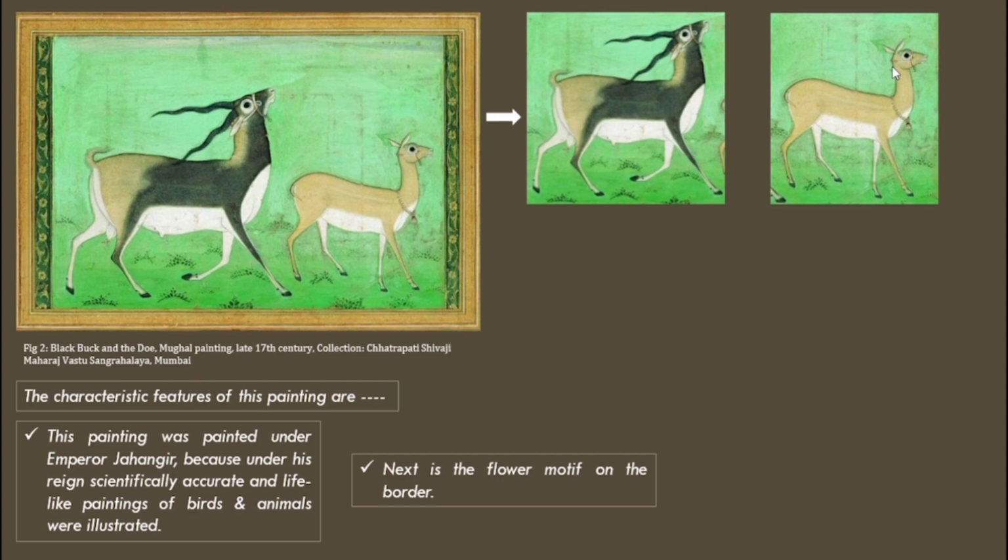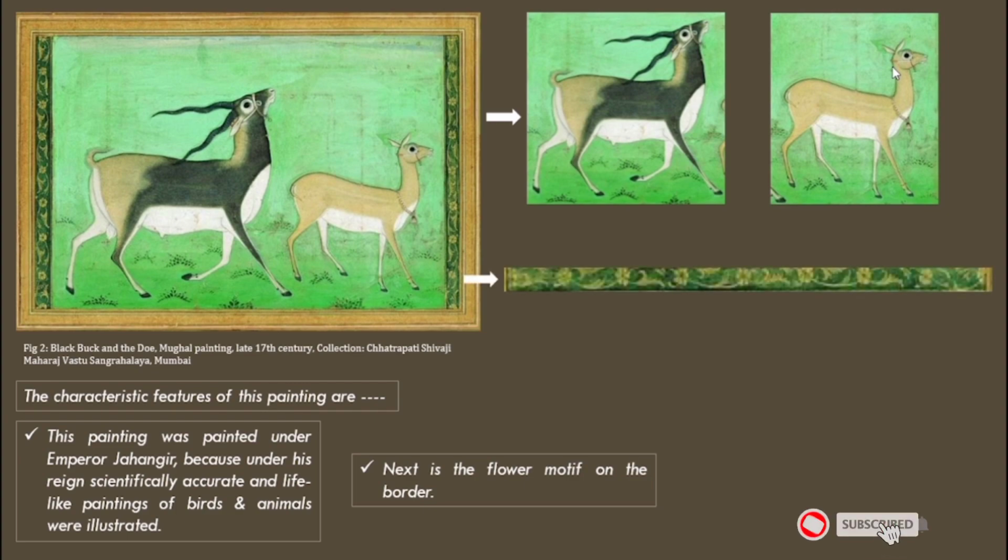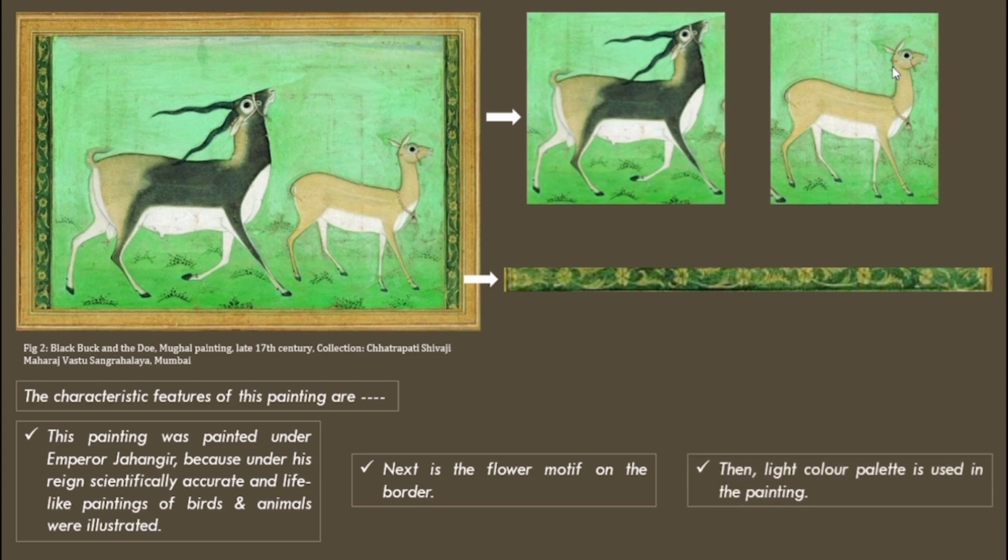In very few paintings we have seen a plain border, though that is very rare, and that was almost seen under the later rulers. So if you see it closely, it is a flower motif in the borders. And lastly, a very light color palette is used. You can see the subtle tones, the pastel shades.